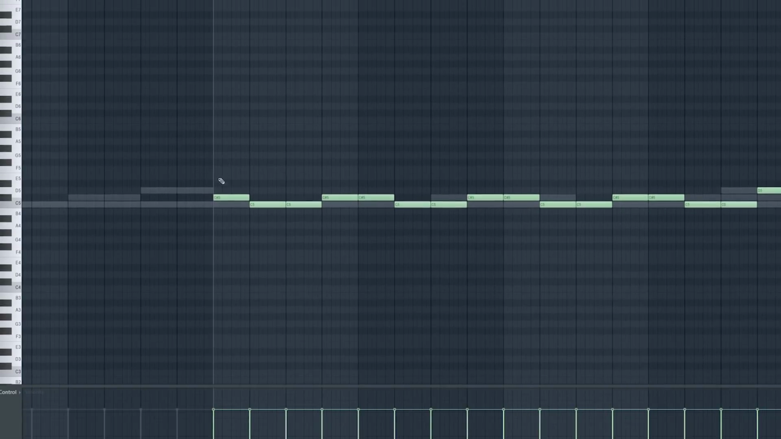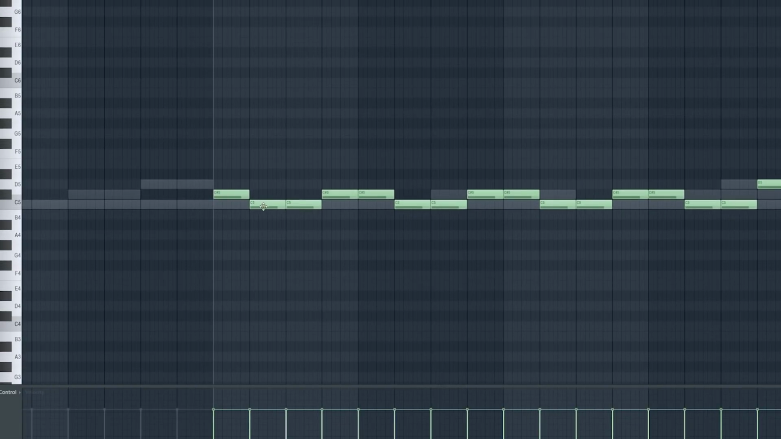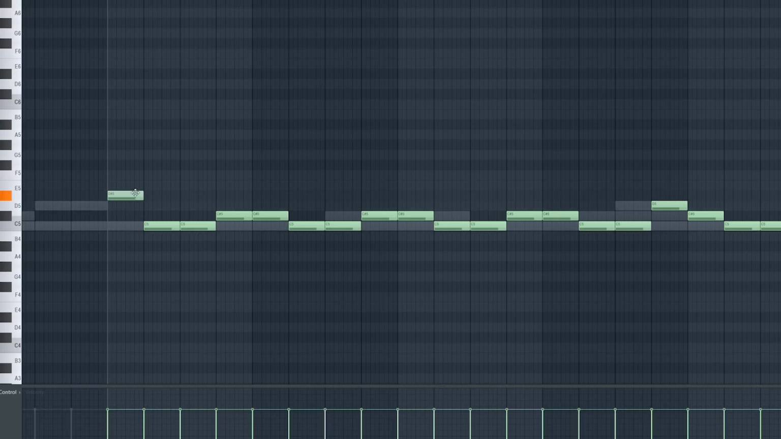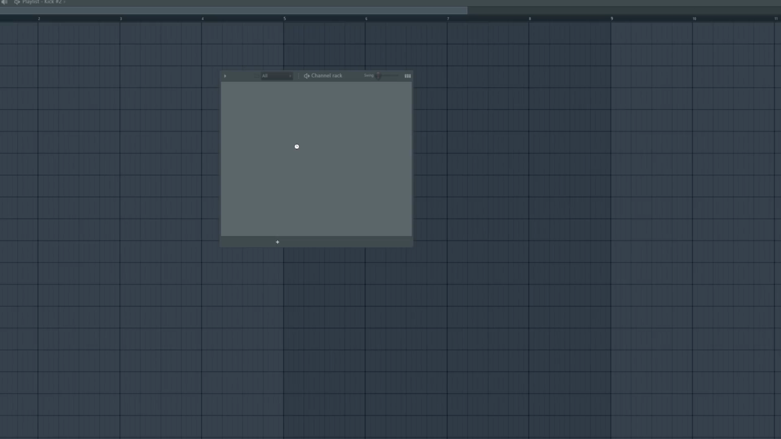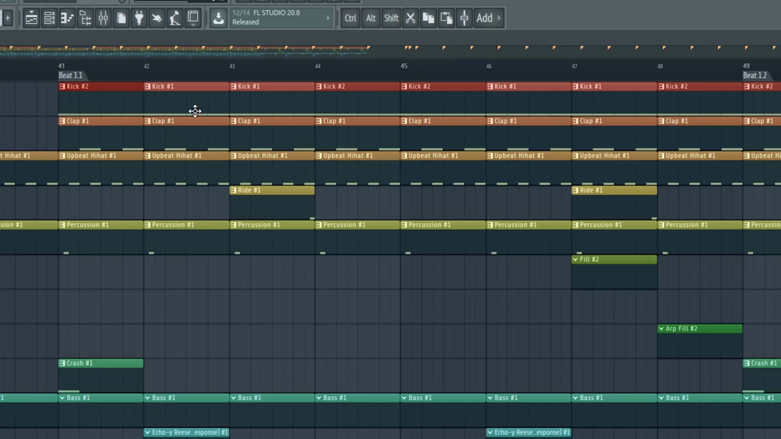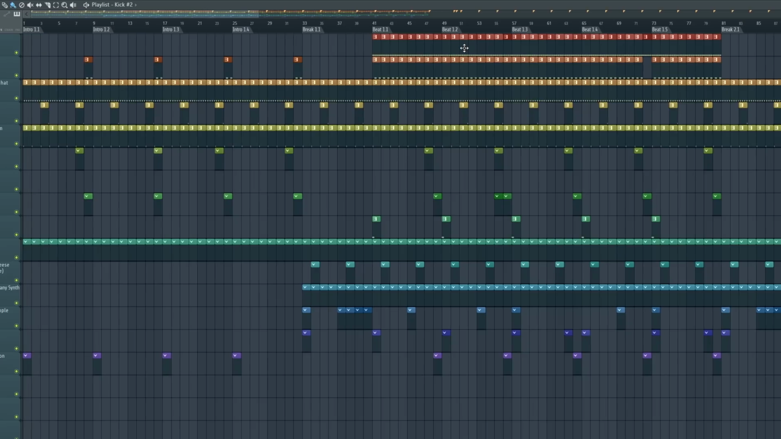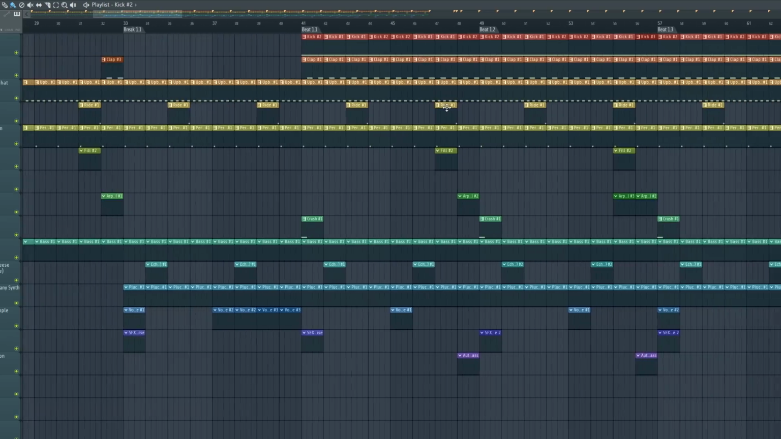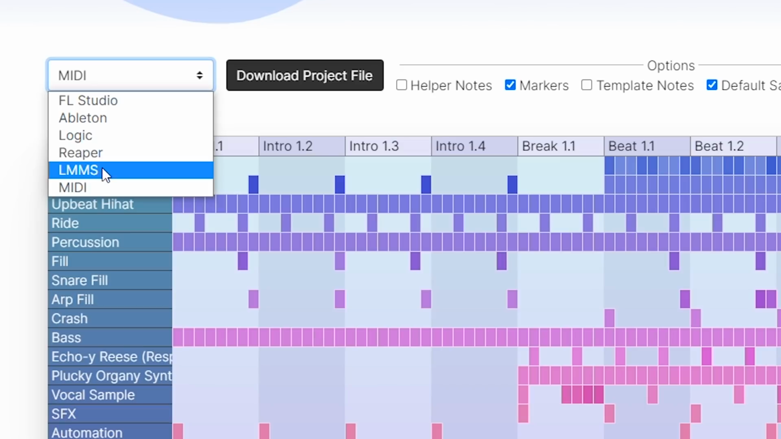Each of these notes represents a pattern. So if you see a note on C5, that represents pattern 1, the note on C sharp 5 is pattern 2, and then there's pattern 3, 4, 5, and so on. Each note represents an actual pattern. Like if you go to kick here, you see kick 2, kick 1, kick 1, kick 2. That's what it's trying to represent, these different patterns. So MIDI, meh. But then we have LMMS and Reaper.